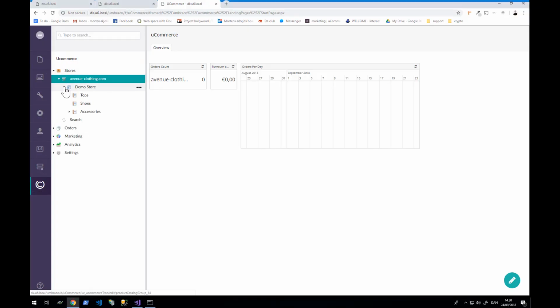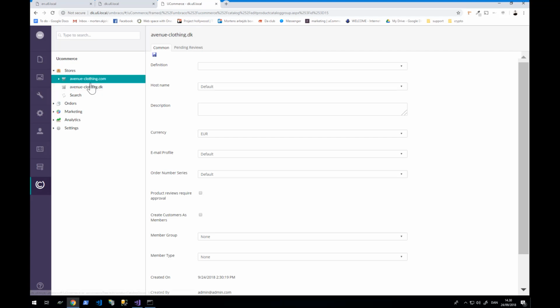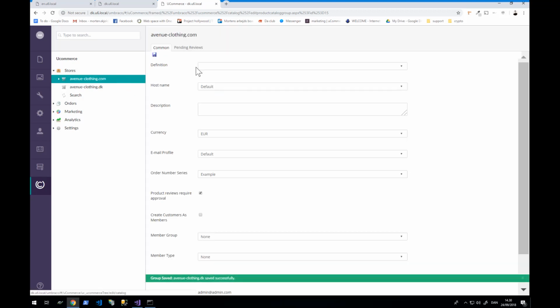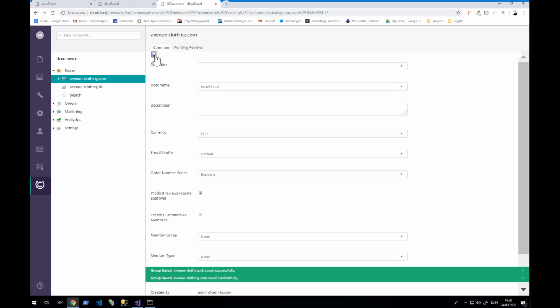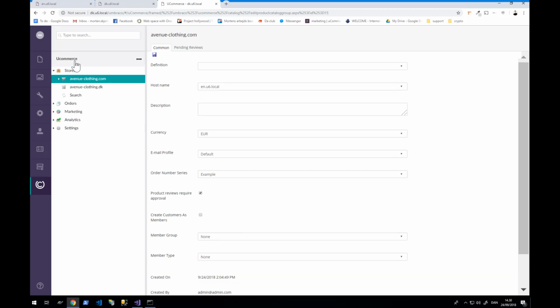Alright, so avenueclothing.com is already created. Here I will create avenueclothing.dk. On avenueclothing.dk, I will set my host name to dk.u6.local. And on avenueclothing.com, I will set it to en.u6.local. And that is actually all I have to do.